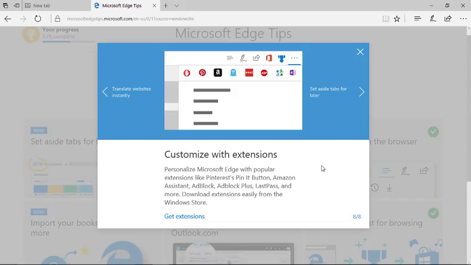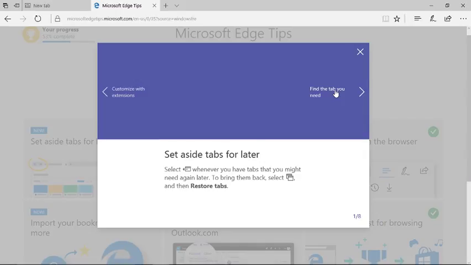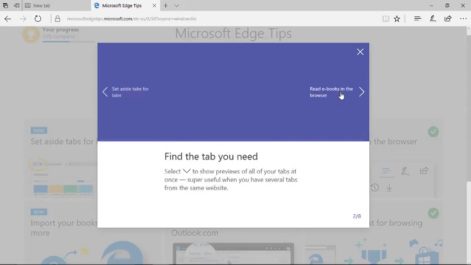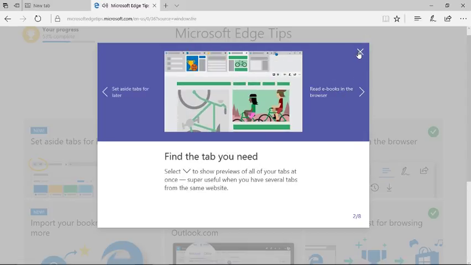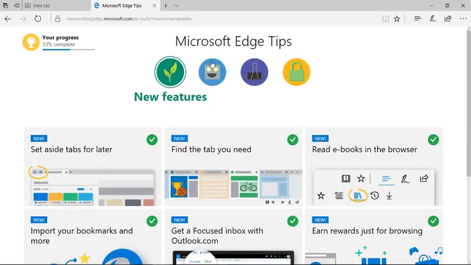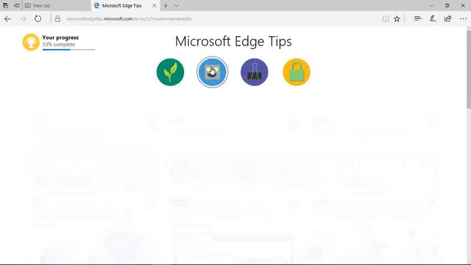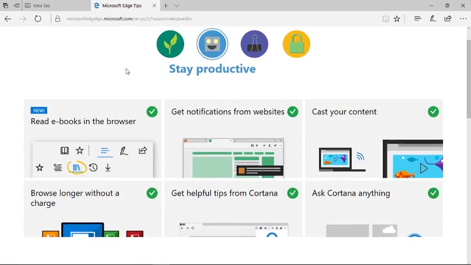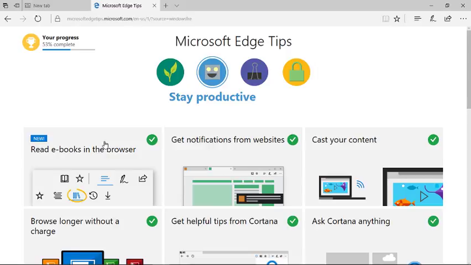Yeah, that's interesting. But anyways, you can get all those add-ons and put them up there in the upper bar and download extensions easily with the Windows Store. Cool. And then there's the set aside tabs for later, which we've already gone over. Cool. So those are all the new features for that. And now here's some tips for staying productive.